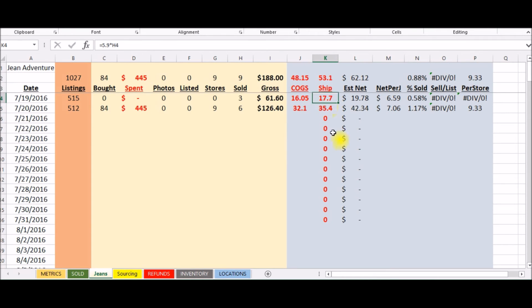The shipping is what I spent on shipping. Shipping is $5.90 times however many I sold, so it's just going to be $5.90 times whatever's in this column. The estimated net is just a subtraction of the gross minus the cost of goods minus the shipping minus what the fees are estimated at.